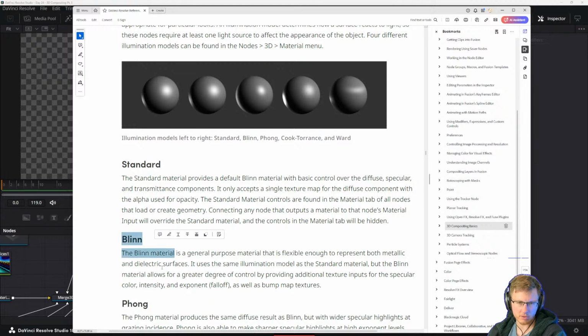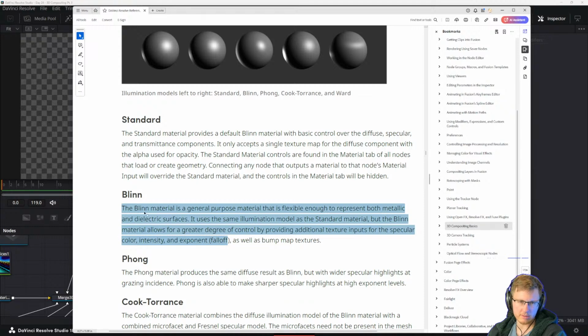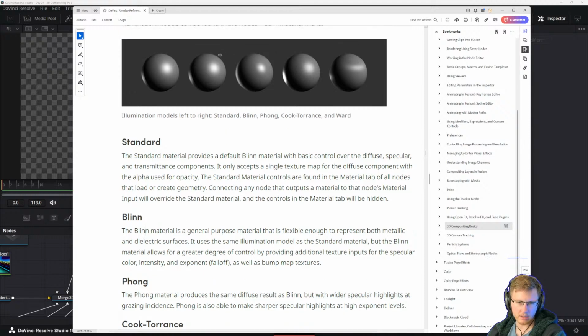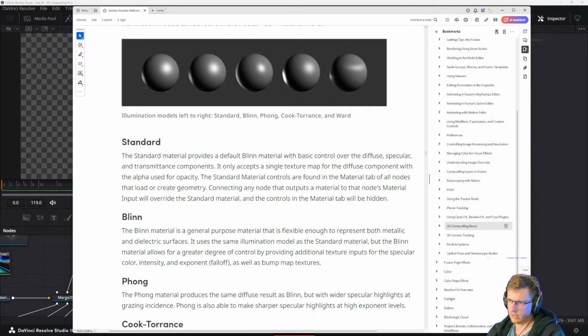So I guess that's saying if you connect this, the default settings will go away, and you'll have like these, which is the blend material, a general purpose material that is flexible enough to represent both metallic and dielectric surfaces. Oh, okay. So like maybe they're better for certain cases. Blend is flexible, and they're saying it's better for metallic and dielectric. Dielectric. Look up what the heck that is. Define dielectric.